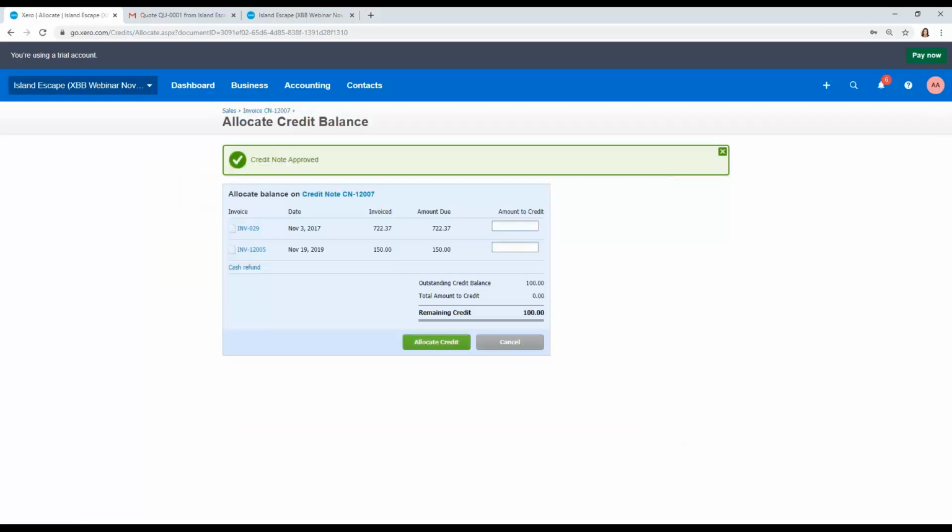Would you like to apply it to one of the outstanding invoices? Which makes sense. So it shows me the outstanding invoices for this client, and I'll go ahead and apply this to the first. And I'll say, well, my credit balance was 100. I used 100, so I have no more remaining credit.